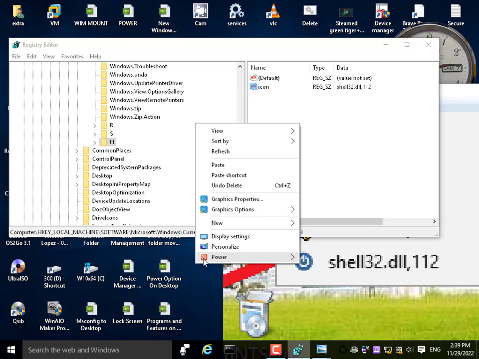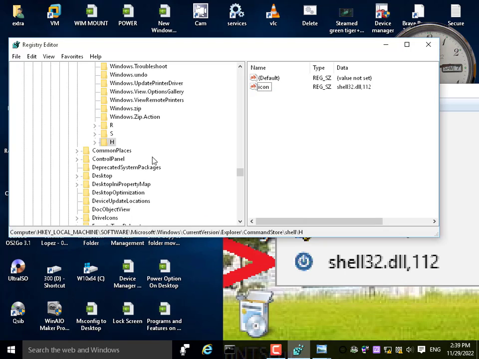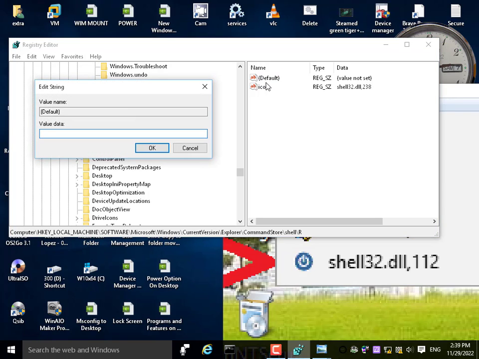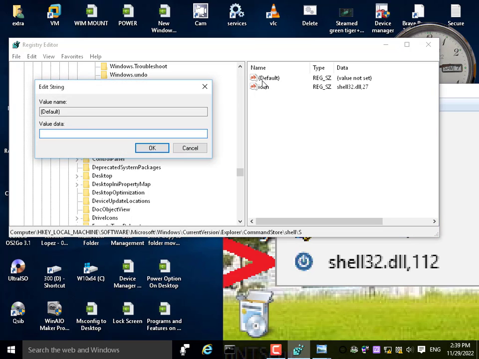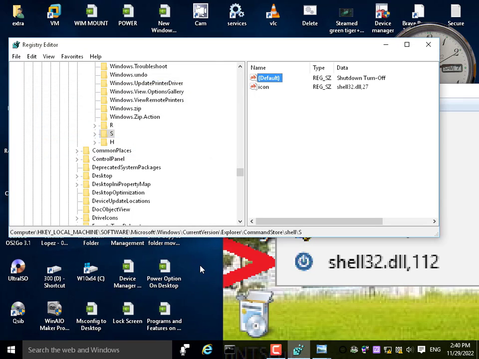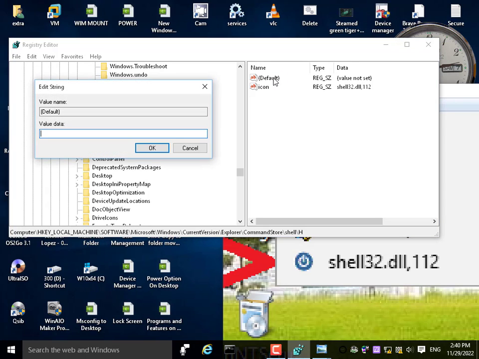Now right click on the desktop, power button. See, this is R, this is S, this is H. Let's give the names at the right side. At the right side of R, I write restart. At the right side of S, I write shutdown. You can also write turn off, as you like. The third one, at the right side, we'll put hibernate.